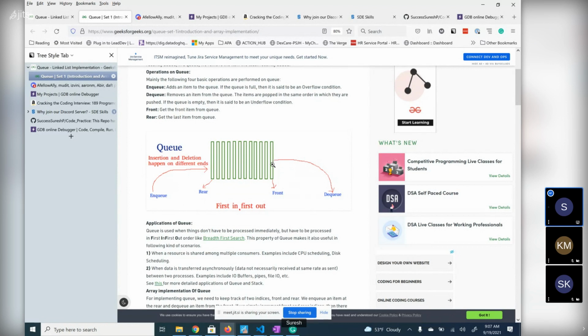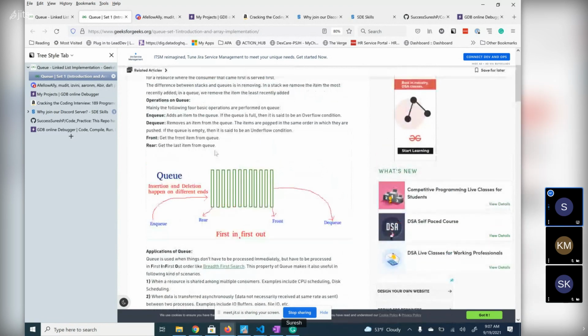So similarly, how can we achieve this data structure using a linked list? So what are the main operations? Here are the main operations, right? Enqueue adds an element to the queue. Dequeue removes an item from the queue. The items are popped in the same order in which they were pushed. If the queue is empty, then it's said to be an underflow condition. Basically, if the queue is empty, you cannot even remove anything, right?